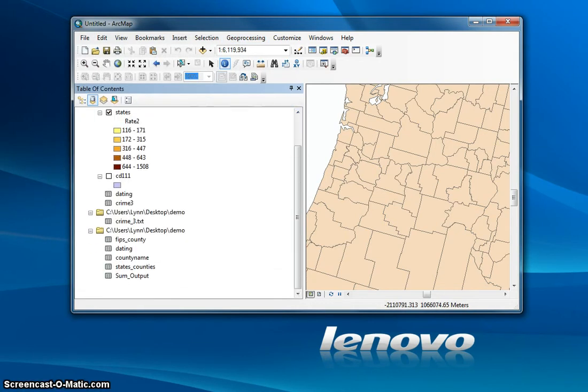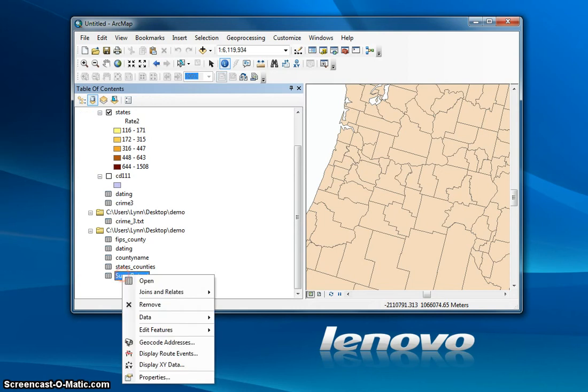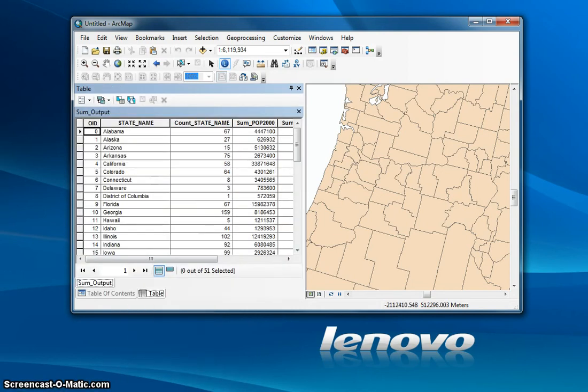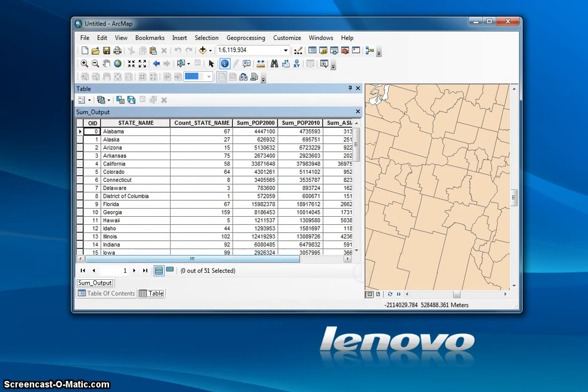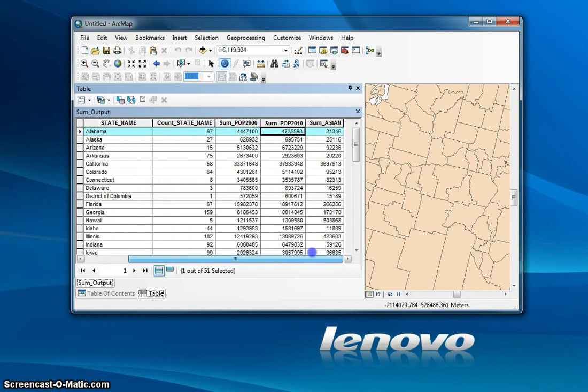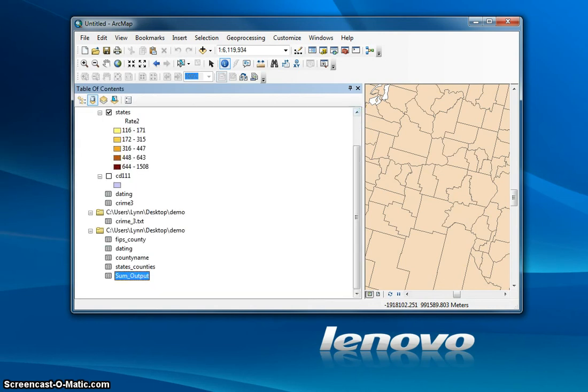So now when I look at those, I didn't name it, that's where I get into trouble here. So now what I've got is a new data table that's showing me the state, the number of counties, the total population for each of those dates, and then the total population of Asians. So it's a really powerful tool.